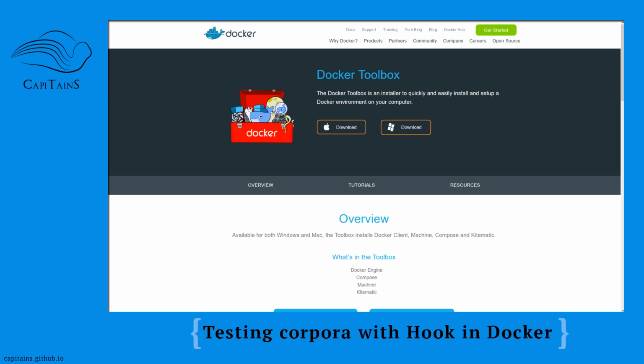And to do so, one of the things that you will need is a Docker toolbox that you can download from docker.com, and you will find a version for Mac and for Windows. If you are using Linux, you might want to look at the documentation online, and maybe I will be creating a video about how to do so.